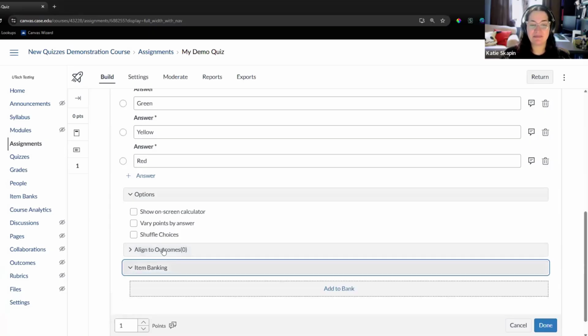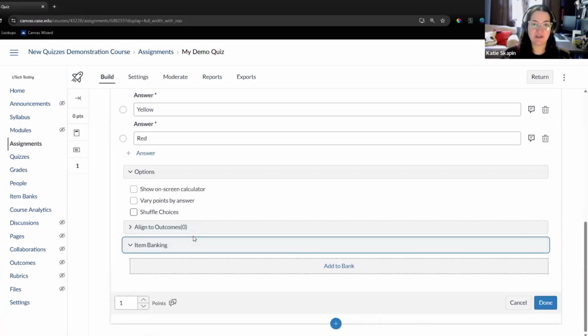And then we also have item banking. So if you are someone who likes to organize your questions, or maybe you have a cumulative final where you want to randomize a bunch of questions from previous quizzes, item banks are definitely for you. This is where you can assign the question to an item bank by clicking Add to Bank. I'm not going to get into item bank specifics here, but if you want more information, let us know.